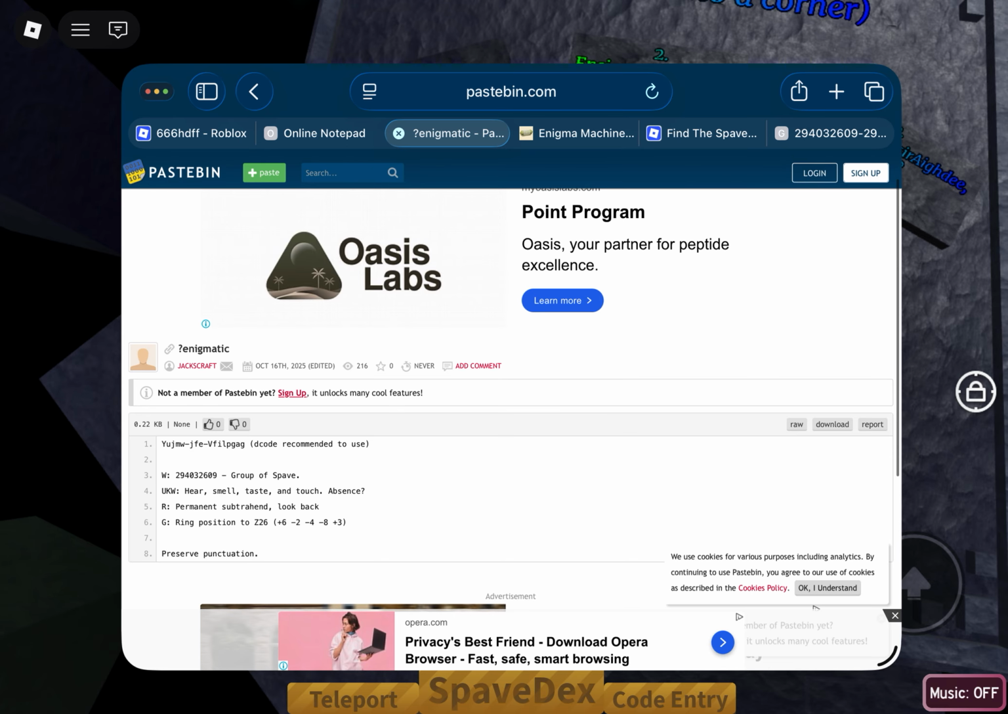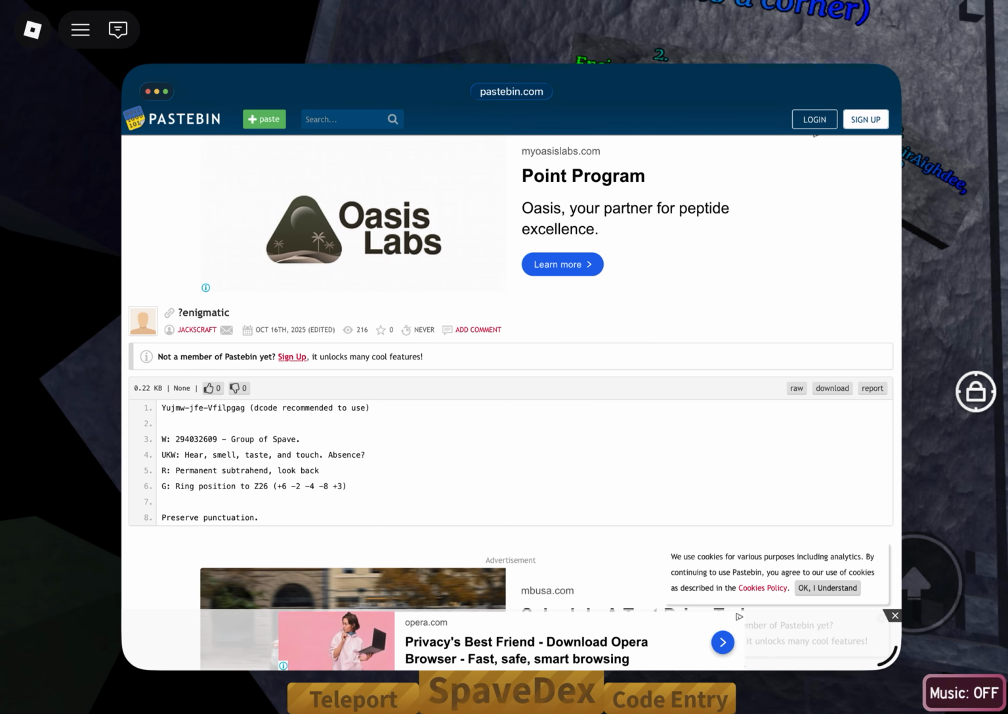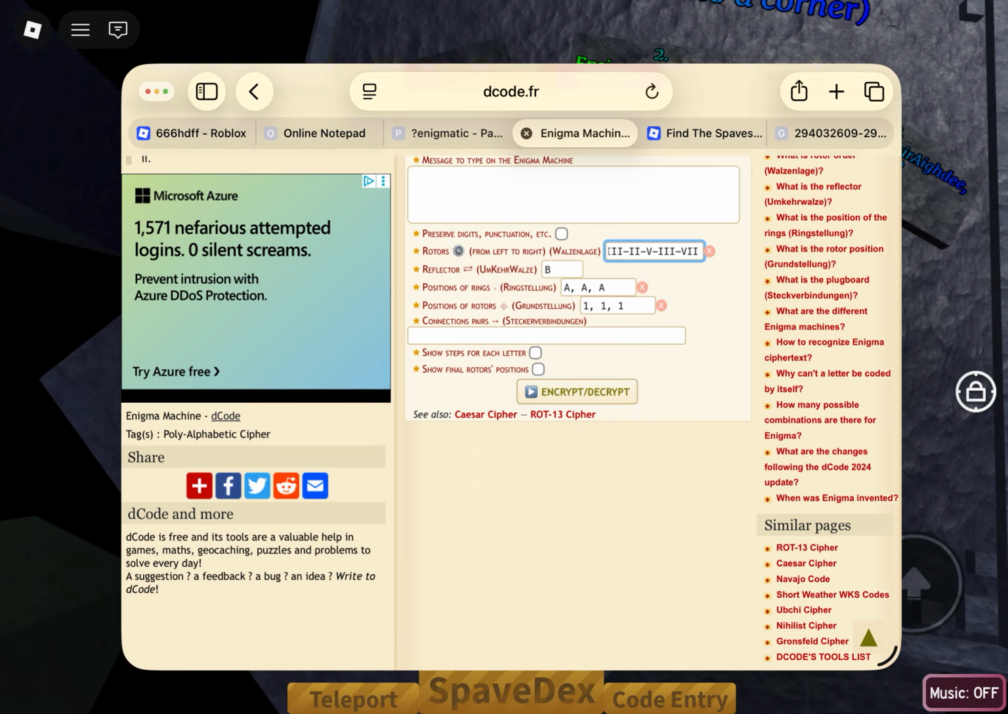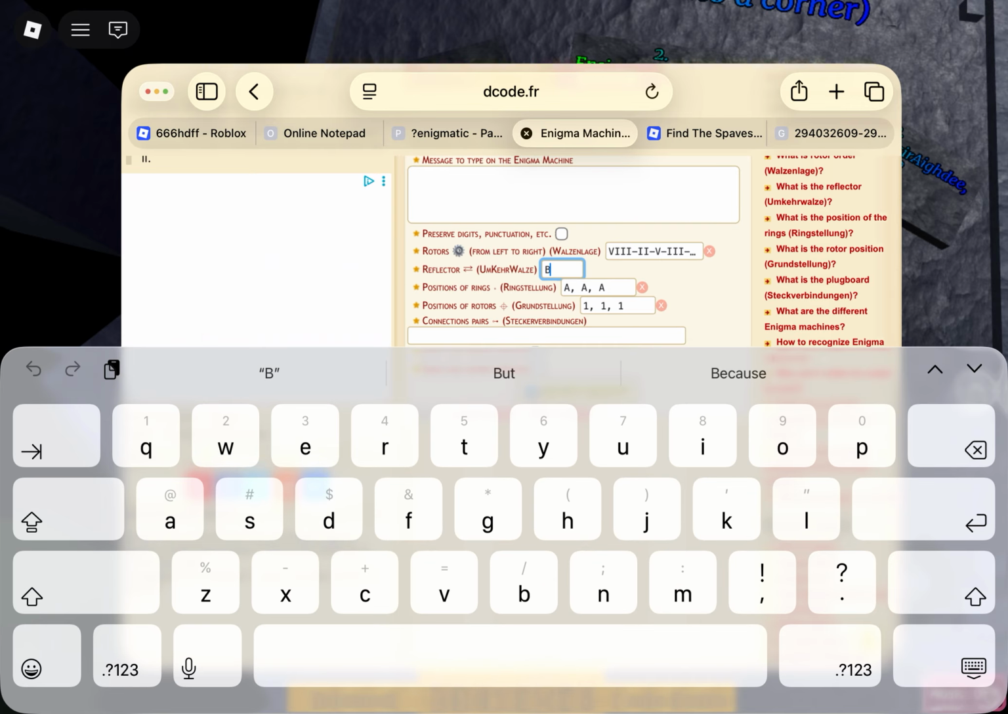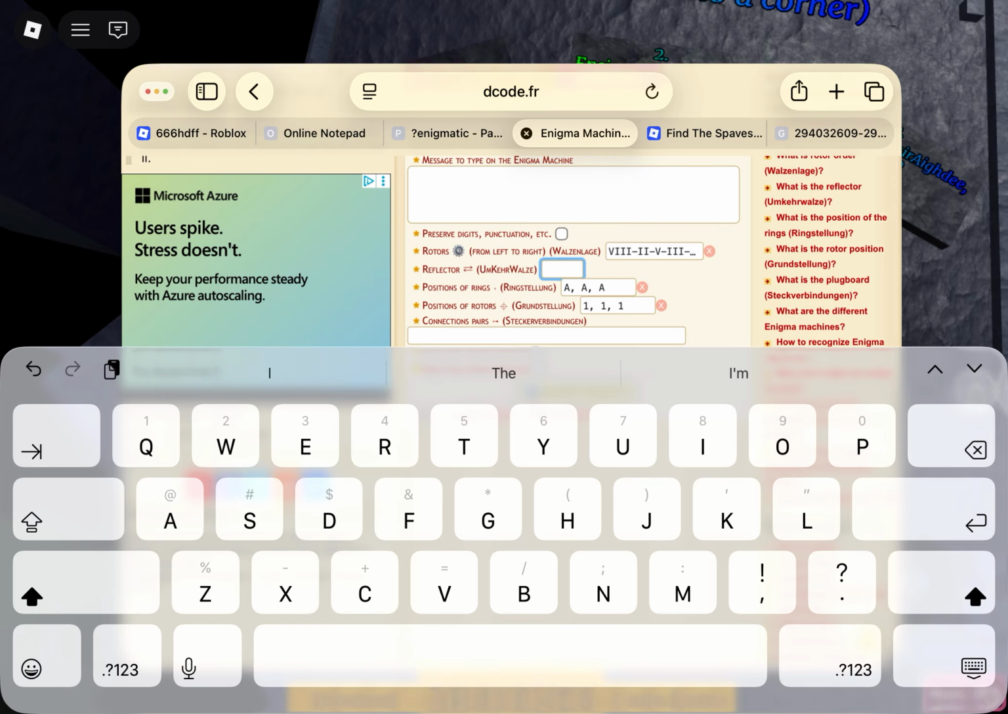Alright. Next one. Hear, smell, taste, and touch. Absence. So, these are all the senses of the 5 senses. And we have 4 of them right here. The missing one is sight. And if you look at the reflector, it can only be A, B, or C. But sight is another word for see, and C sounds like the letter C. So the reflector is just going to be C.